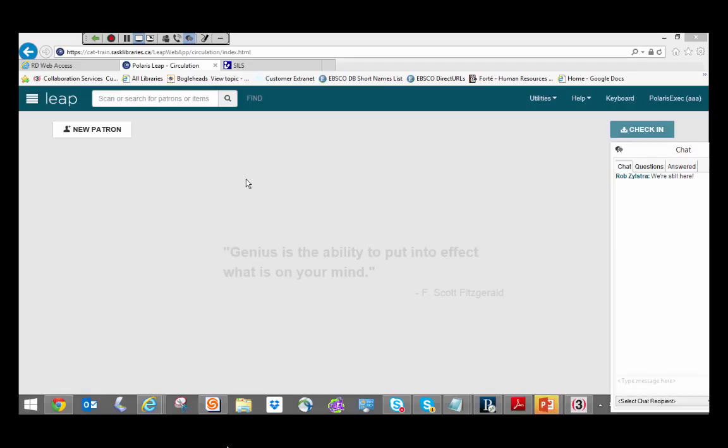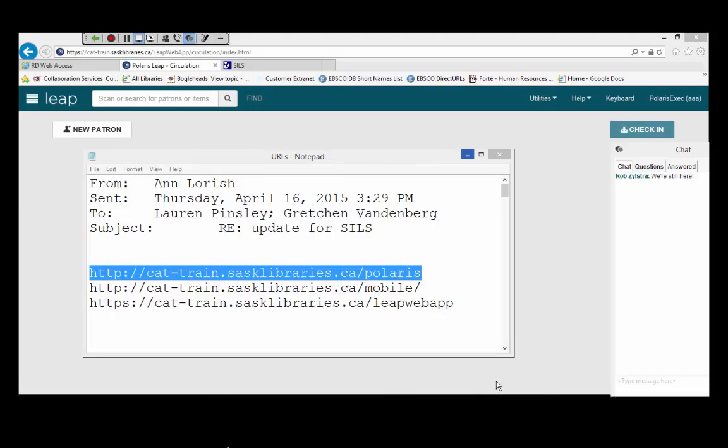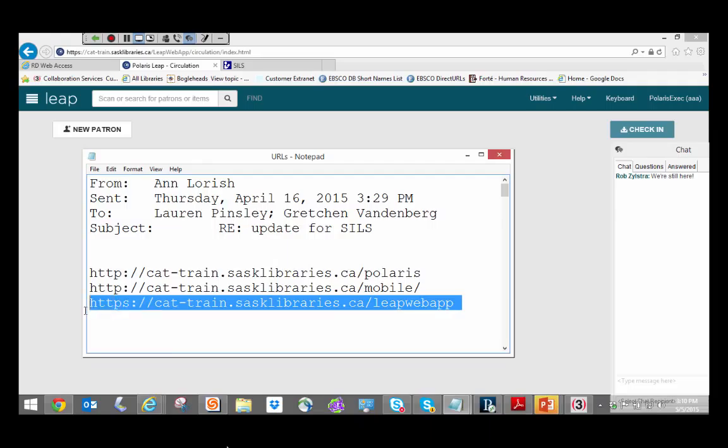So Leap comes up. It's a URL. So the URL for your Leap is right here: cat-trade.tasklibraries.ca/Leap web app. One of the big changes that's coming, and systems folks, if you're here, the new version has some administrative functionality. You have to enable users and workstations for Leap. But right now, I'm not sure exactly how that's done, but you are all probably enabled for Leap at this time.